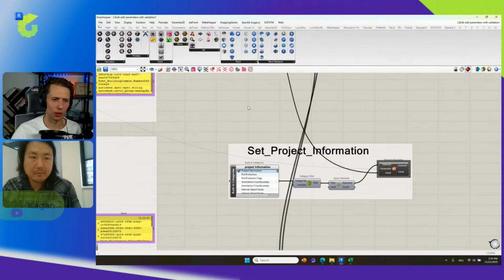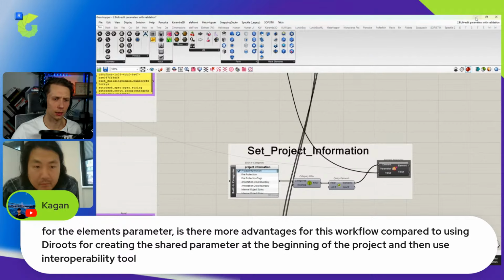And one more question: have you used plugin Droots for Revit? Plugin viewer. Sorry. Yeah, so Droots.